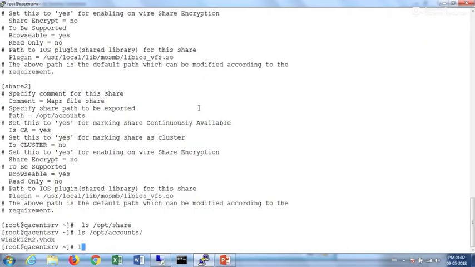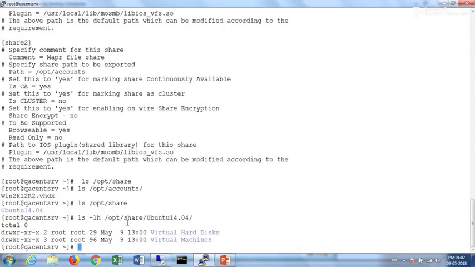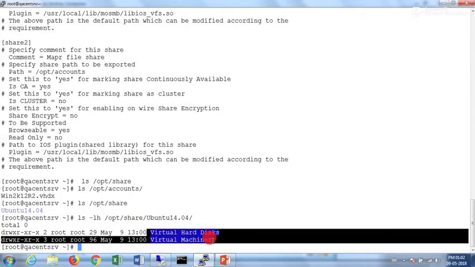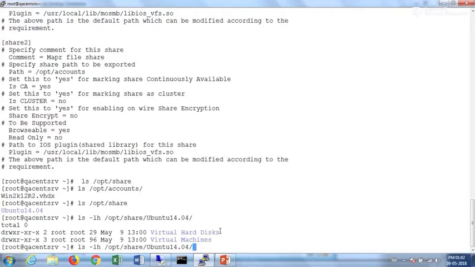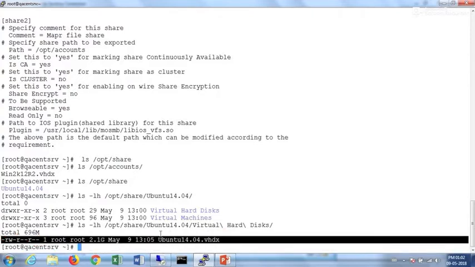On the MoSMB server, you will see a directory for the VM is created. Two directories inside the VM directory are created. If you check the hard disk directory, the Ubuntu 14.04 VHDX is created.